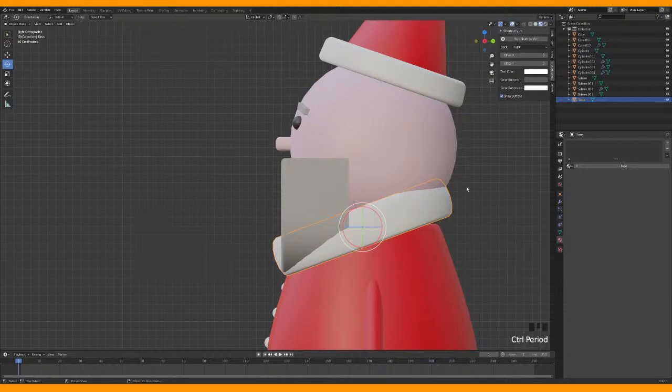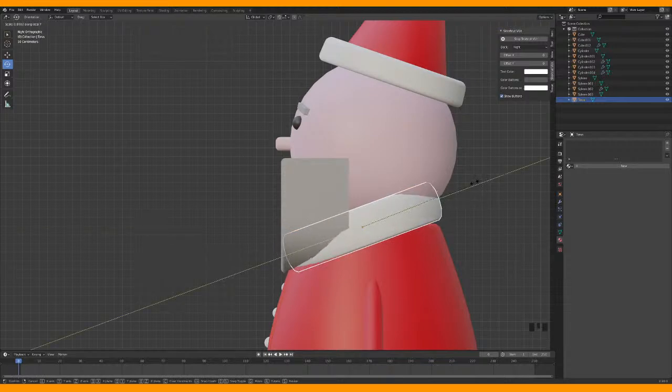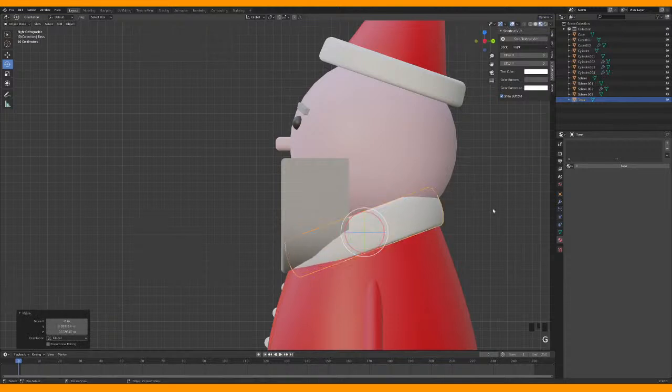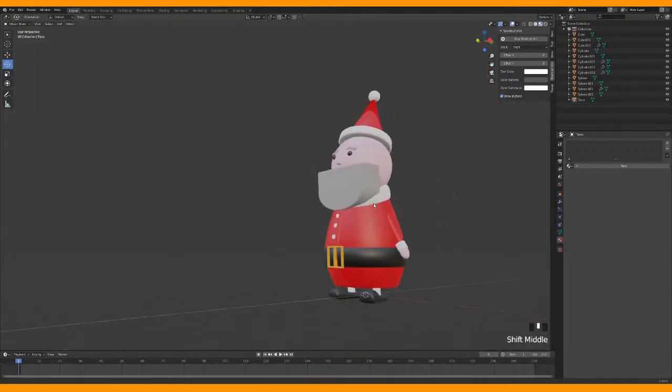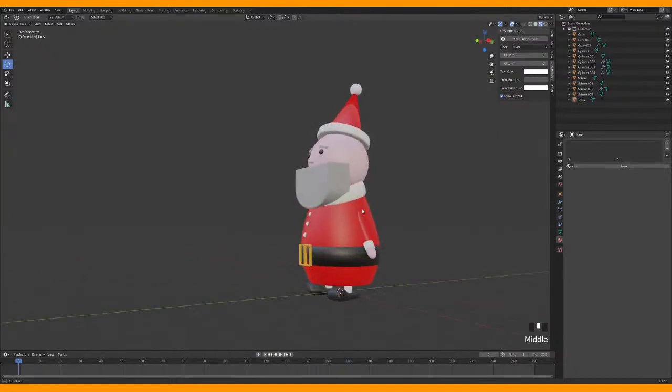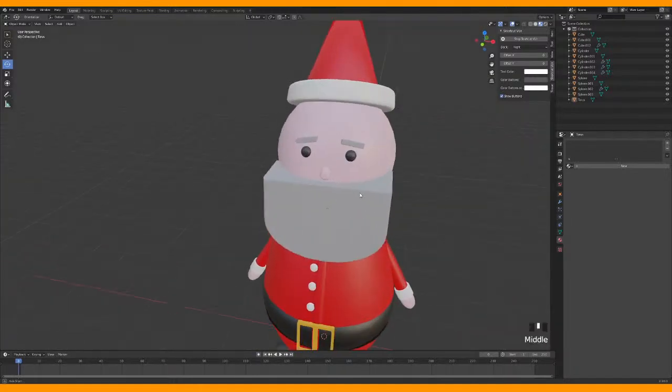Okay, so scale in the Z direction, right? So scale Z, yeah, there you go. No, wait, scale in the Y direction. Yes, that's it. And G to bring it back. R for rotation. This is good. I like that. But the beard now, it's too much. I feel like the beard is too much.